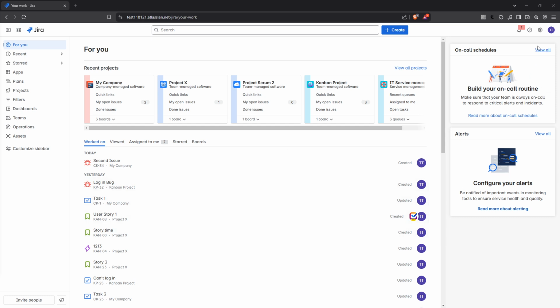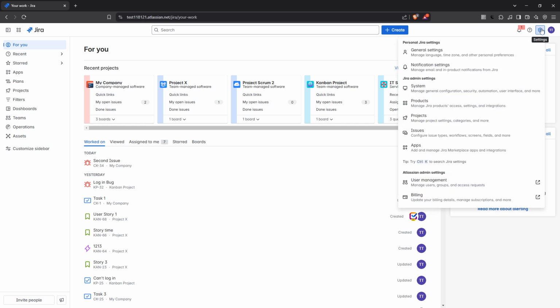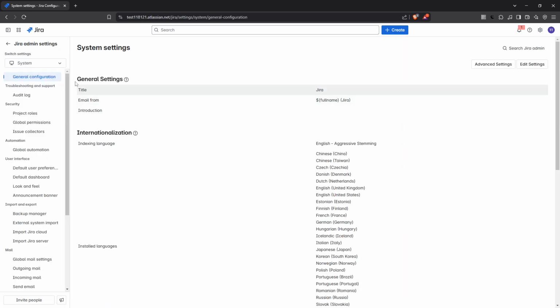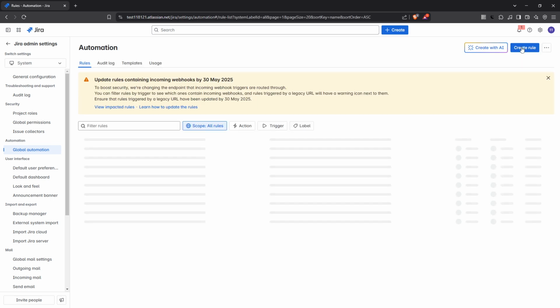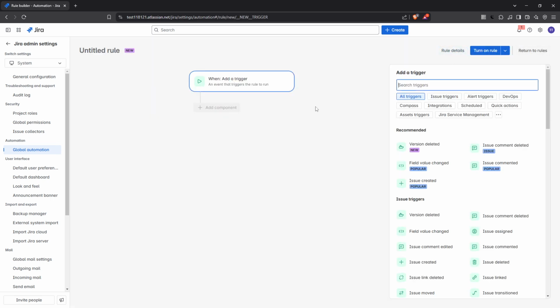First, we'll need to navigate to the right area within Jira. Start by clicking on the Settings button, which you can find at the top right of your Jira dashboard. From there, click on System. This is where all your configuration settings live. Once you're in the System area, look for the Global Automation section. Your next move will be to click on Create Rule.